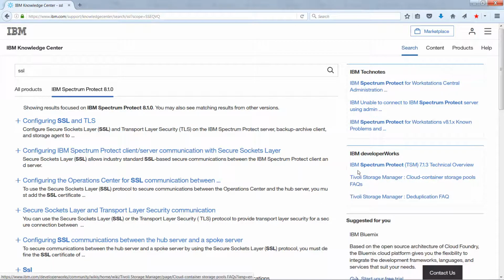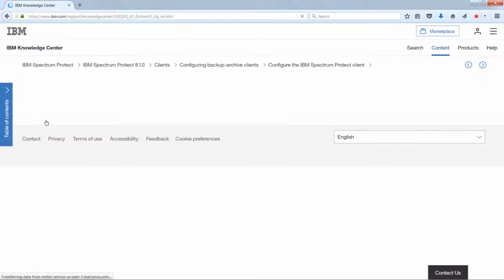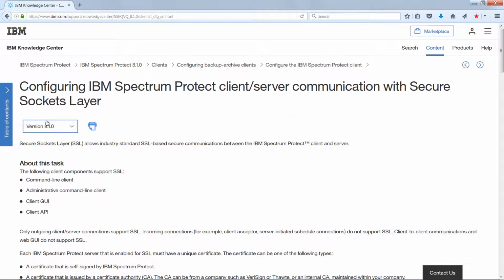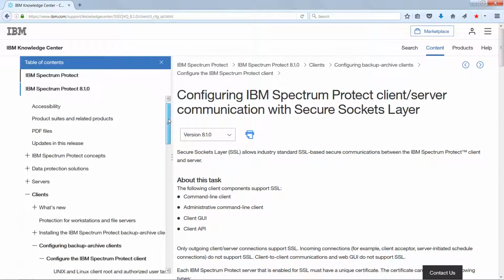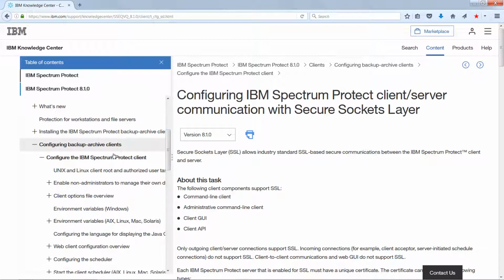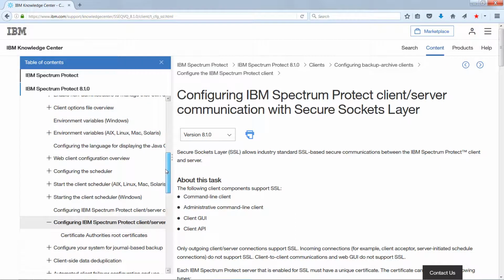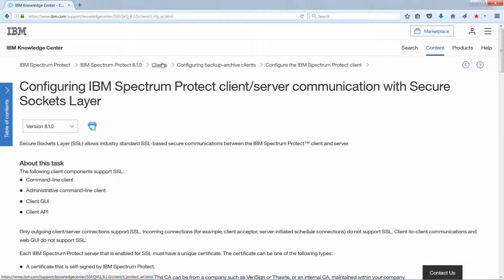Okay, back to the search results. Right off the bat, I found my Configuring Spectrum Protect Client-Server Communications. Let me point out a couple of useful features on this page. First of all, on the left side here, I can click to see the table of contents that is in this 8.10 documentation. In fact, I can see exactly where I'm at. I'm here at the Configuring the IBM Spectrum Protect client and under the Secure Socket Layer. I can go ahead and close that table of contents.